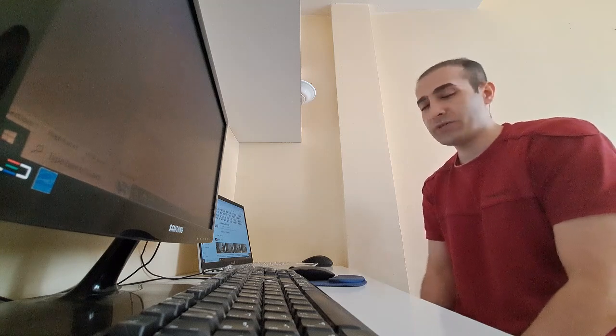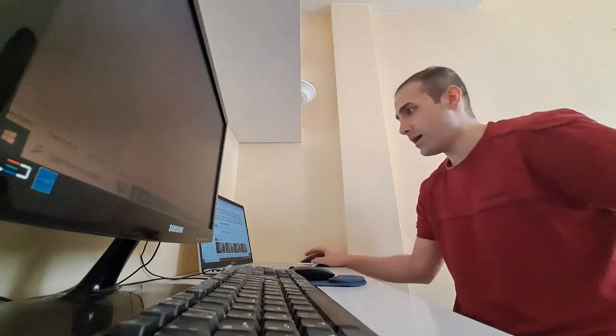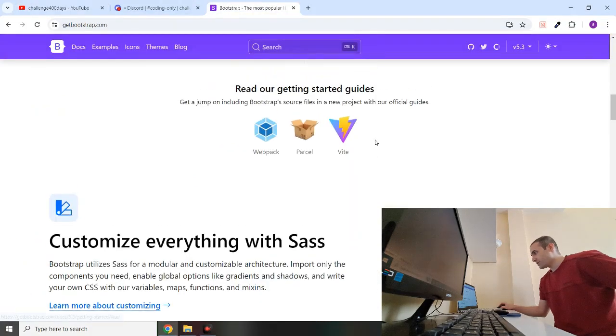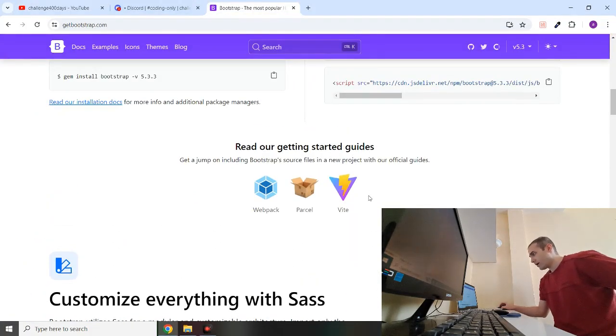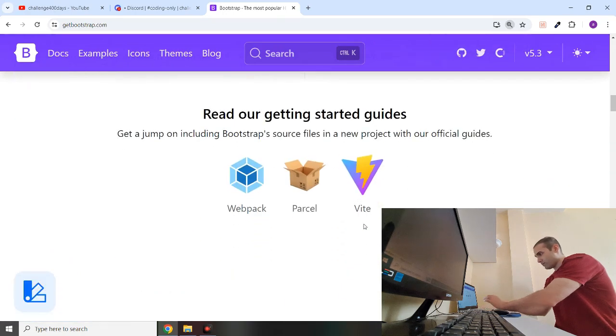Today I was on the Bootstrap website. I saw an icon that has an animation. Let me show you the icon. Here is the icon. As you can see, when I hover my mouse, this icon will be bigger. Look, it zooms in.